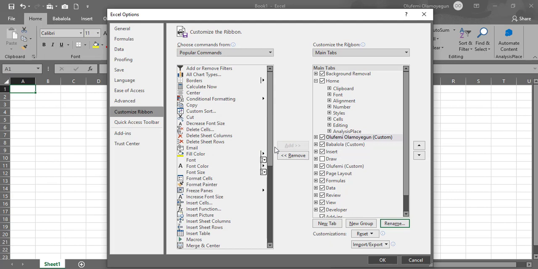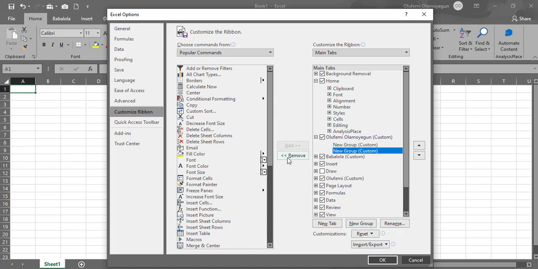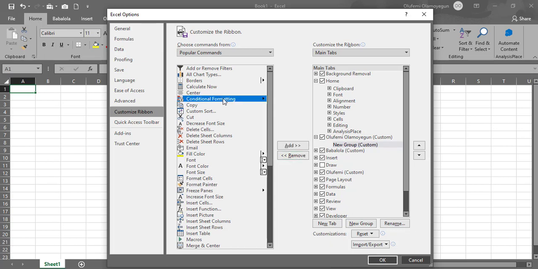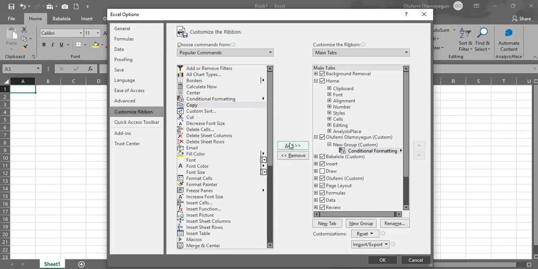So another thing you could do is to also exercise the fact that you can have some conditional formatting. And how do you do that? You click on New Group. You click on New Group, and then you click on Conditional Formatting, and you add it under the New Group.